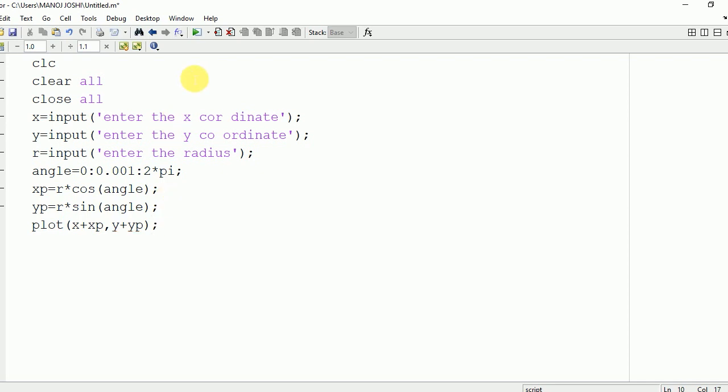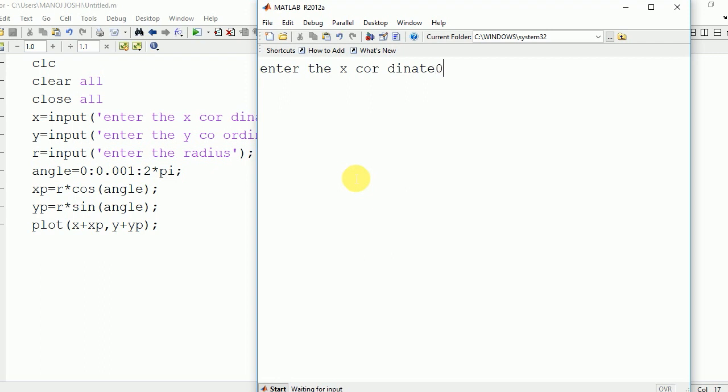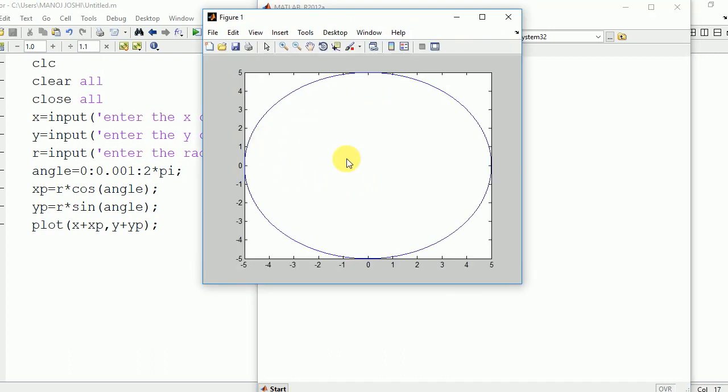Now we are going to run it and see the output. Enter the x coordinate 0, y coordinate 0, enter the radius 5. Here you can see the circle of radius 5.